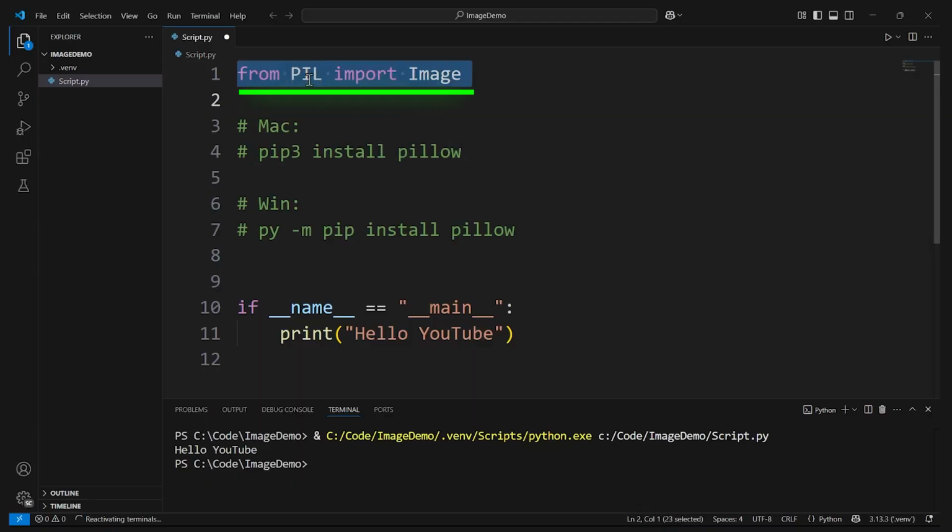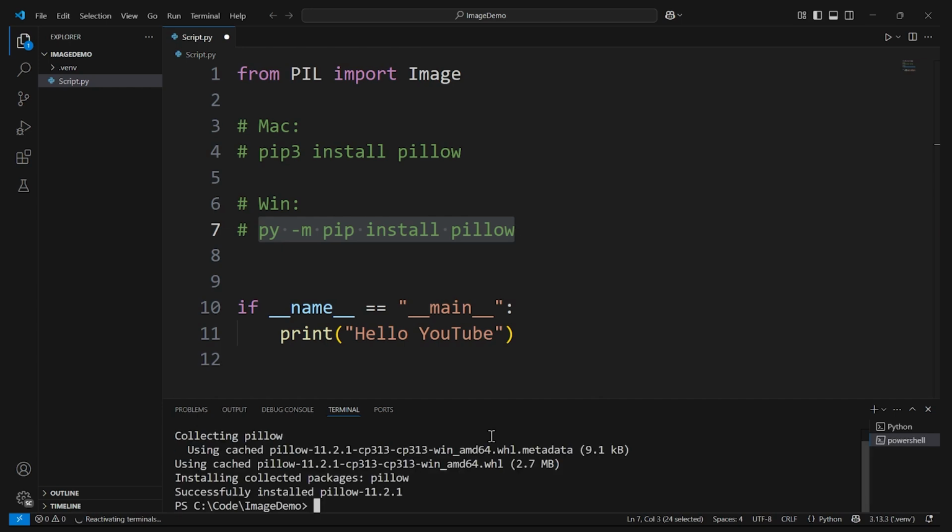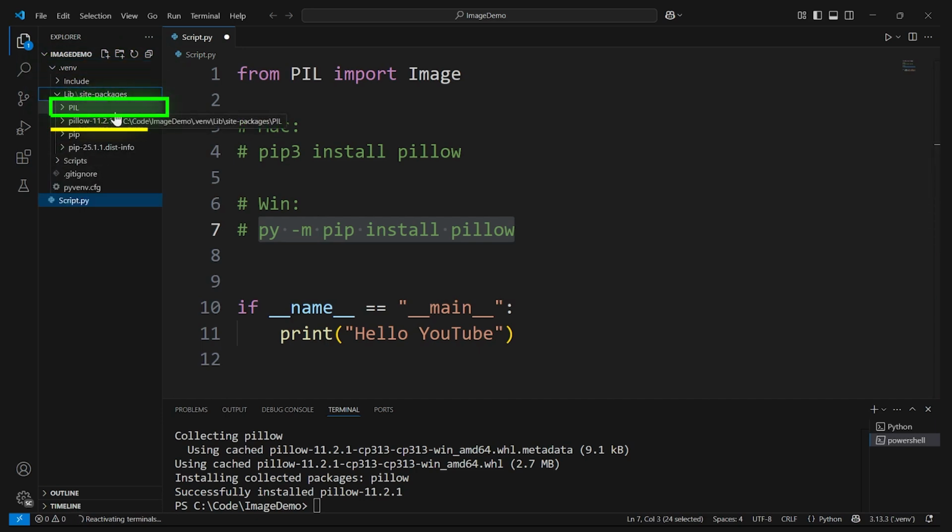Now the library we want to install is called PIL. That's this library here. Depending on what system you're on, you'll have to run a separate command. The PIL library is what it was called in the early 2000s. Then it got renamed to Pillow. So we'll install it as Pillow here. Let's run this. It's downloaded. And now just to remind you what an environment does, if I expand my environment here, if I look under the lib, you can see PIL and Pillow are installed.